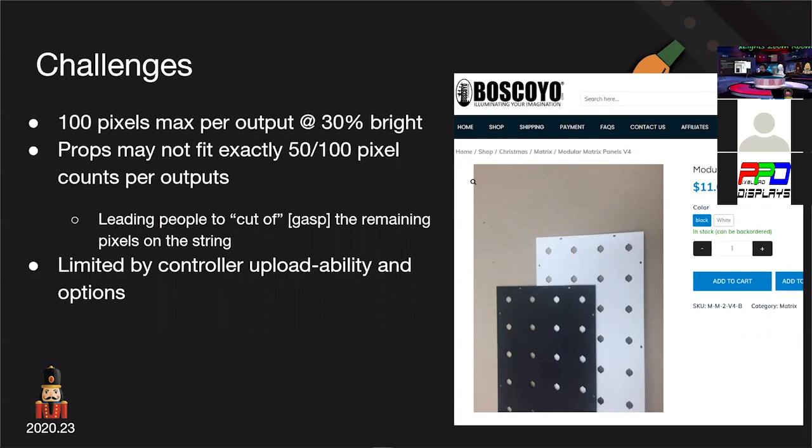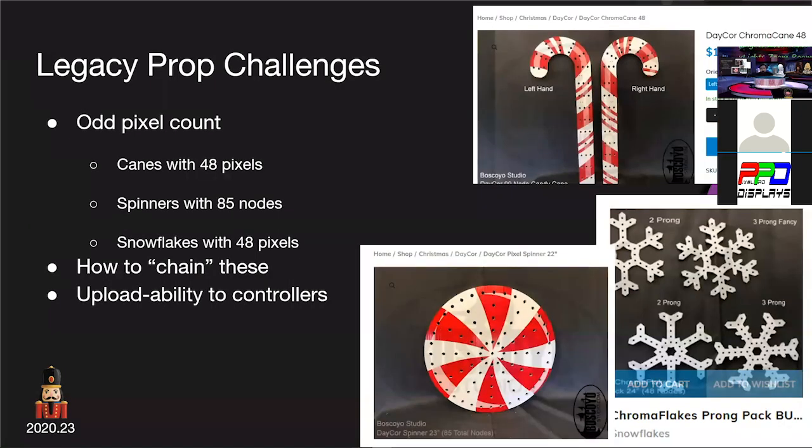So challenges. That's challenge number one, the matrix panel. The second challenge is legacy props. If you've been in the holiday lighting arena for any time longer than 5 years, you've probably seen these specific 5 different models just throughout the experience. And personally, I use the candy canes. Every model you see on the screen is in my layout somewhere on my home layout.